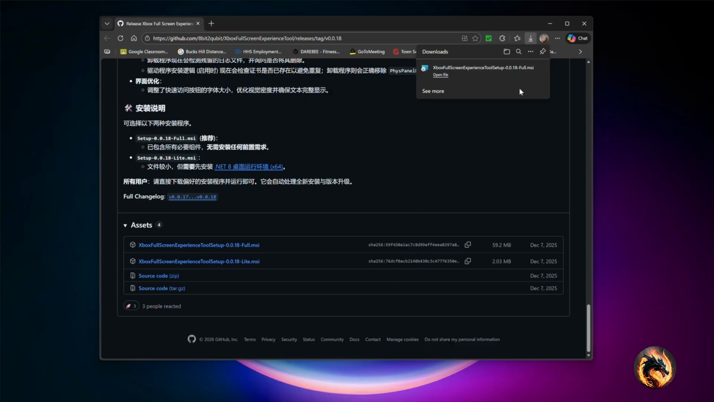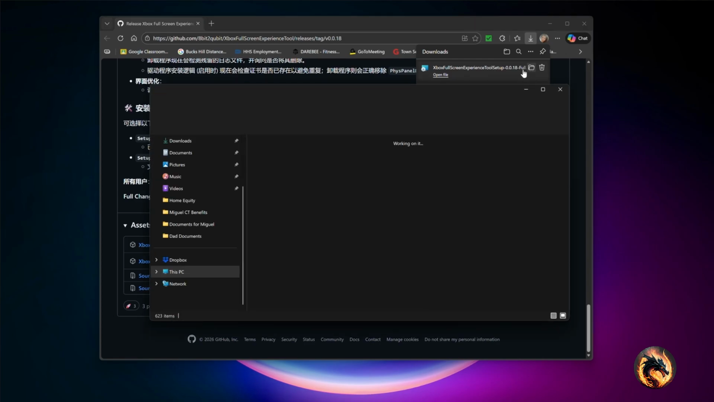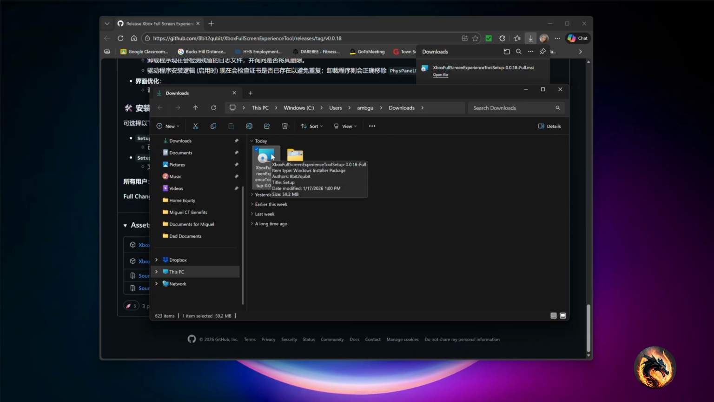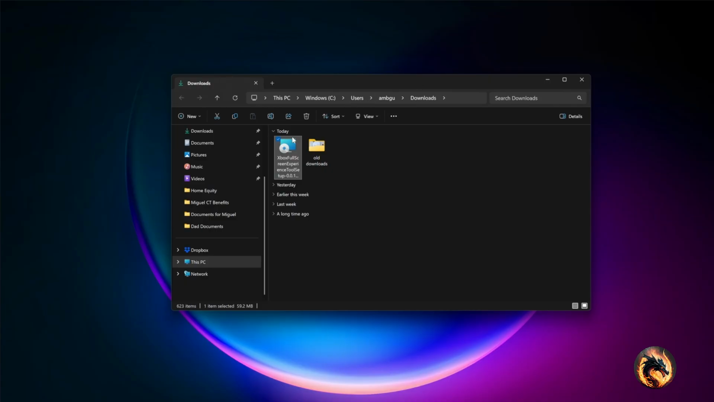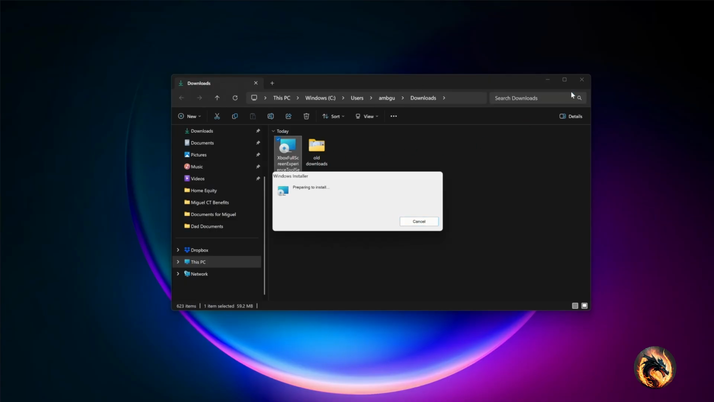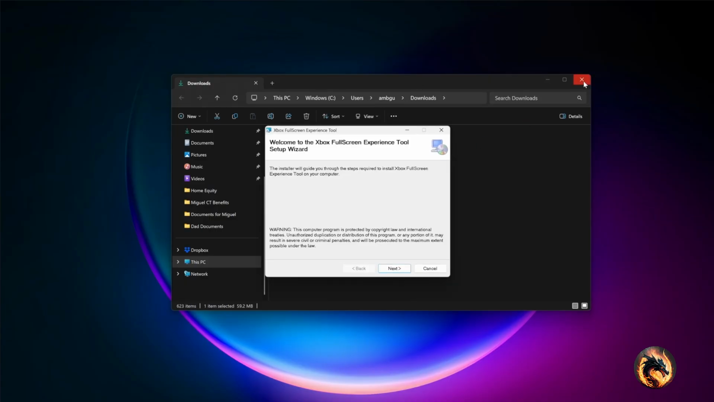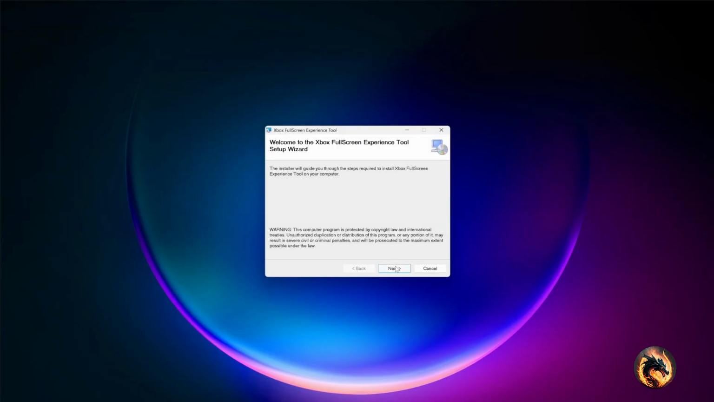All right, as soon as the download is over, just hit the little folder right here, or just go straight to your download folder if you already have it open. Just tap on this, and here we go. We're just gonna go ahead and minimize this web browser and double click on this. And let's close this. And of course, you just go through the process of installation.